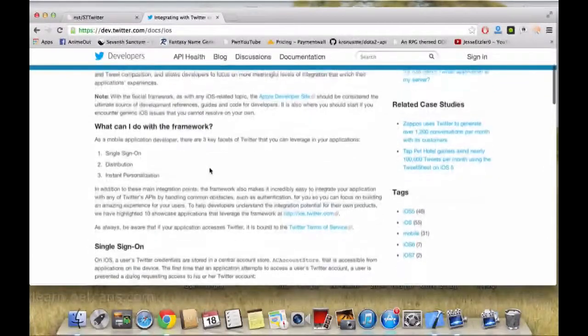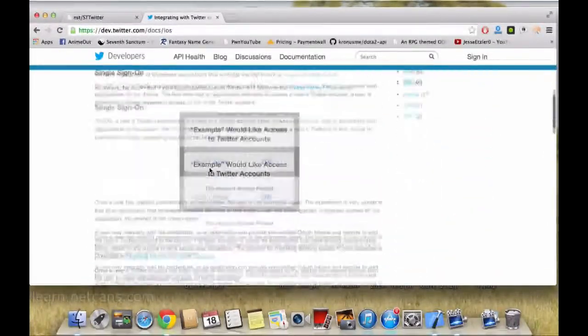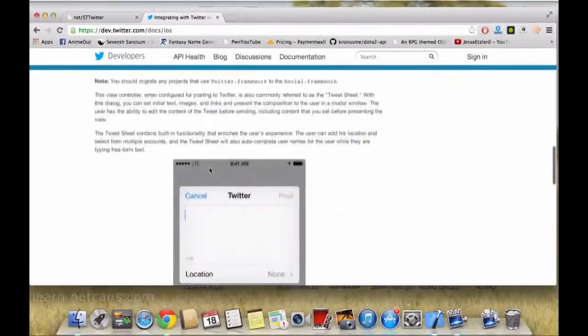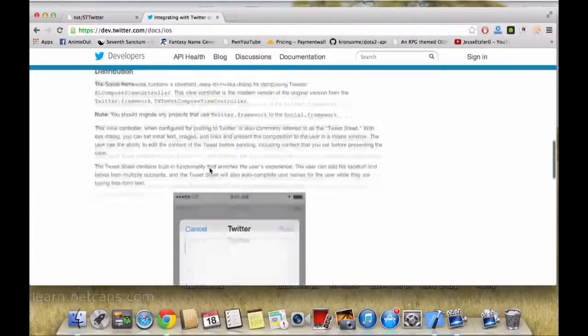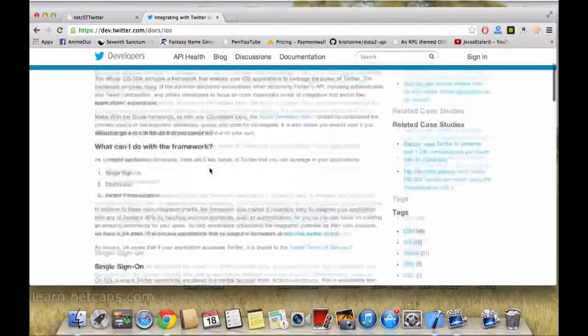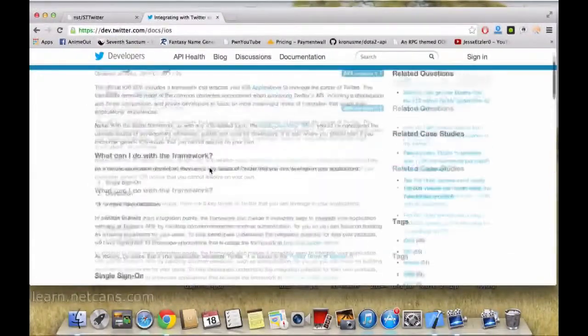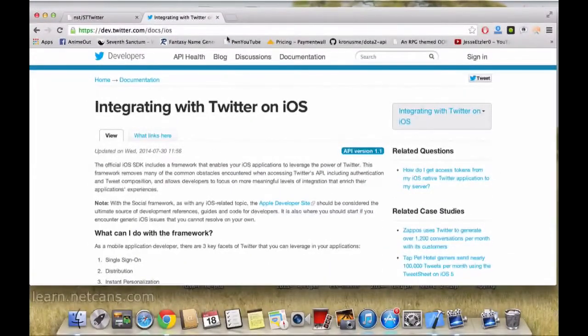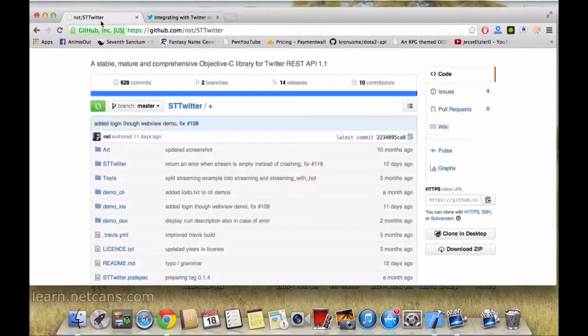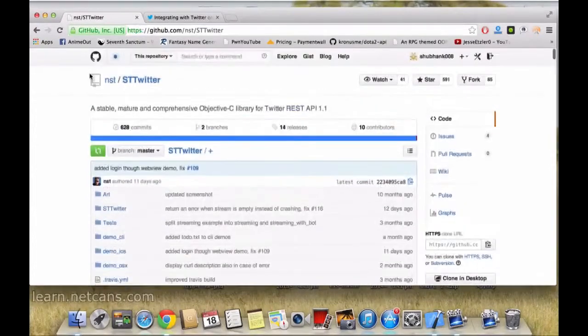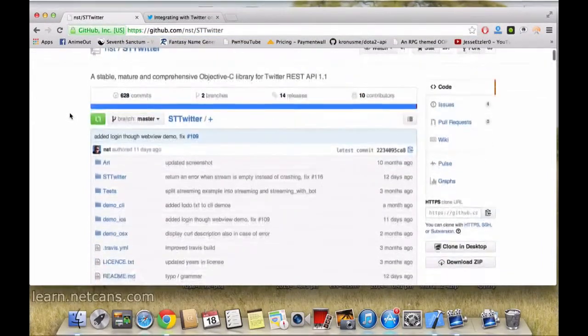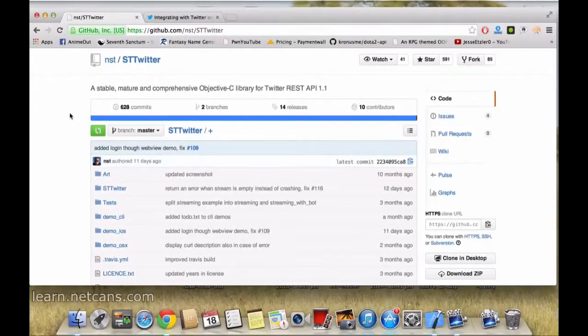The Twitter SDK for iOS is quite advanced, I think. I've used it only once, and after that I didn't like it because it was just too advanced even for simple needs like getting the user feed of an account. So instead of using Twitter's official SDK, we will be using another Objective-C library for the Twitter API, which is called STTwitter. It is available on GitHub, and the link will be available in the YouTube description.